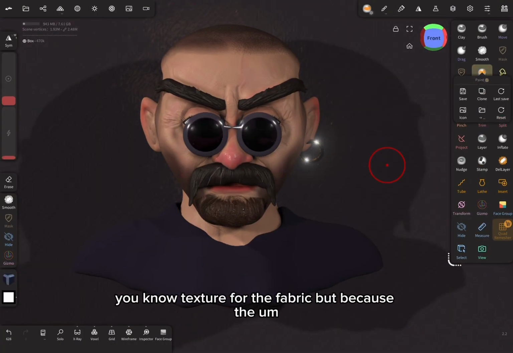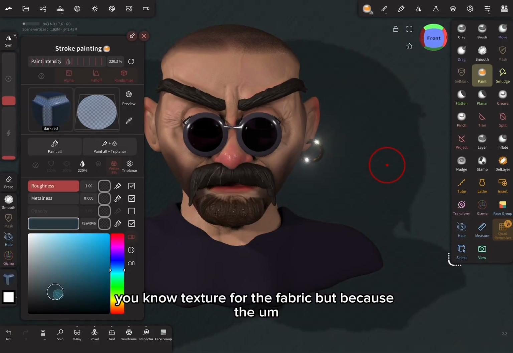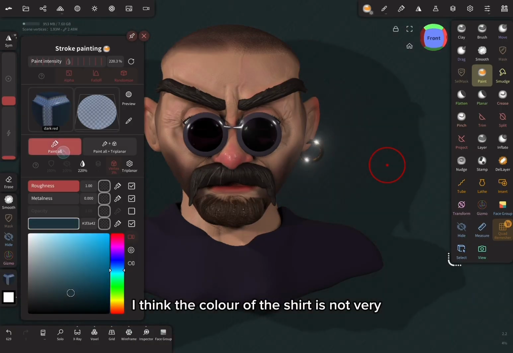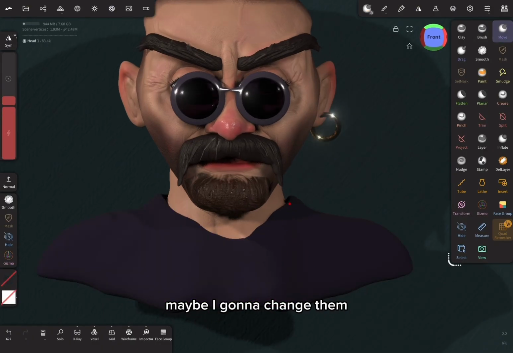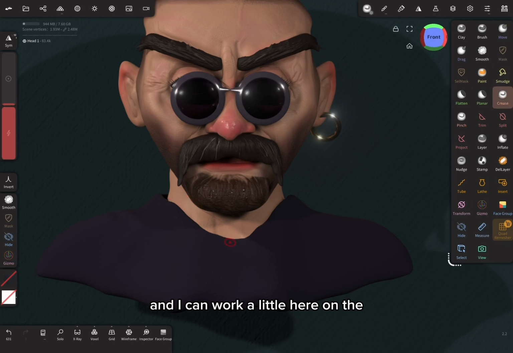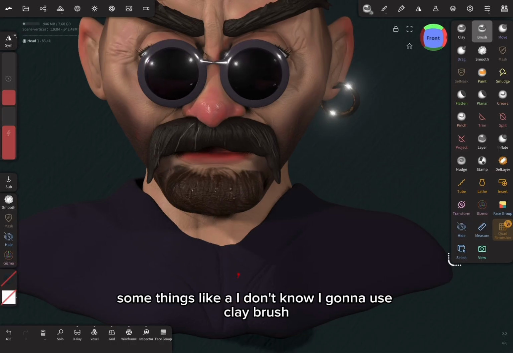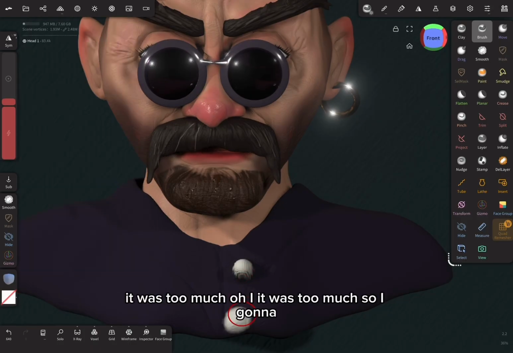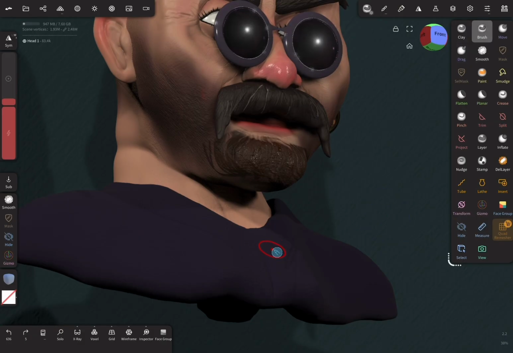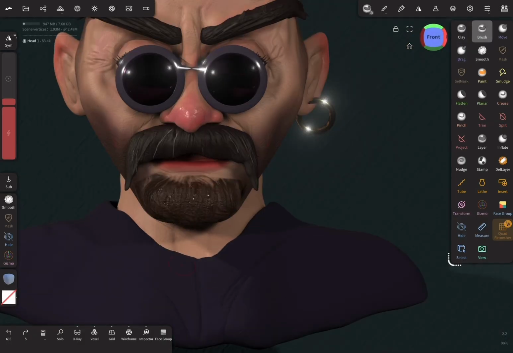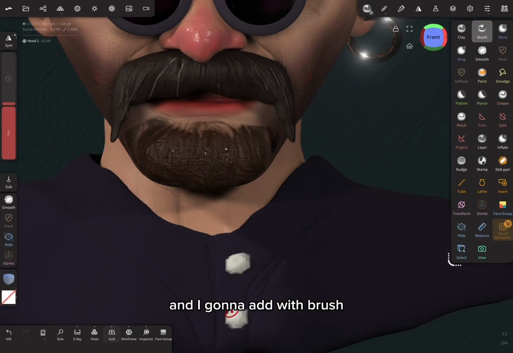and then let's give it some texture for the fabric. But I think the color of the shirt is not in harmony with the color of the background, so maybe I'm gonna change them, and I can work a little here on maybe some buttons. I'm gonna use the clay brush. It was too much, so I'm gonna use Ctrl Z, and I'm gonna add with a brush.